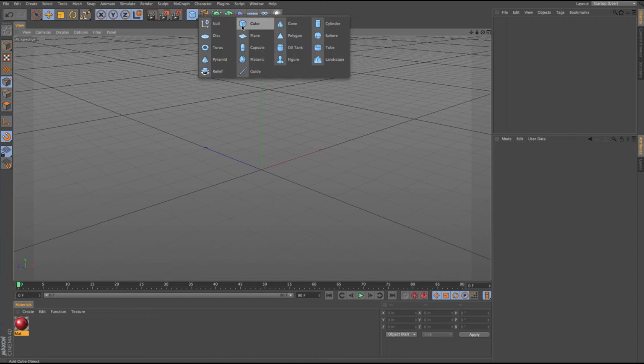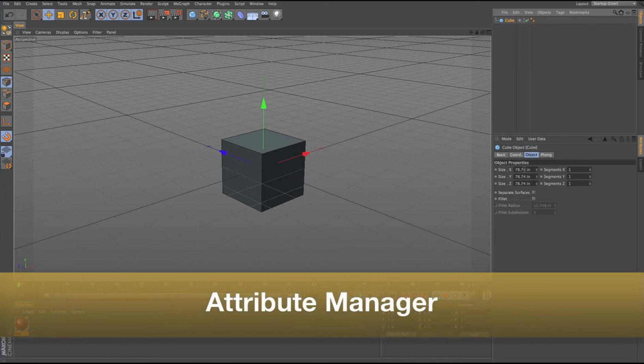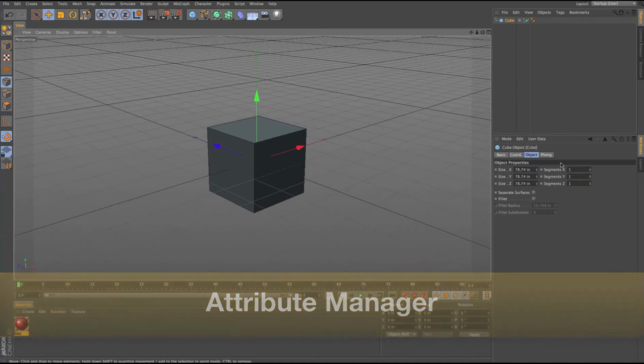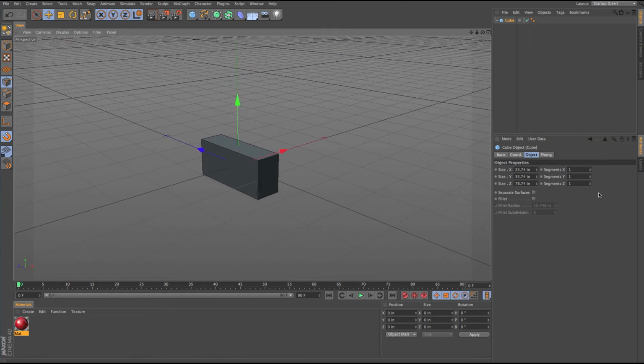Okay, let's just create another piece of geometry, a cube. Right underneath the Objects Manager, we have the Attribute Manager. And what this allows us to do is resize this cube. Resize it any way you want.